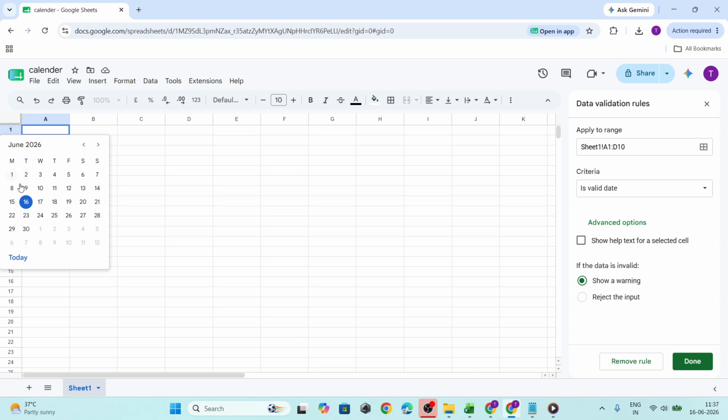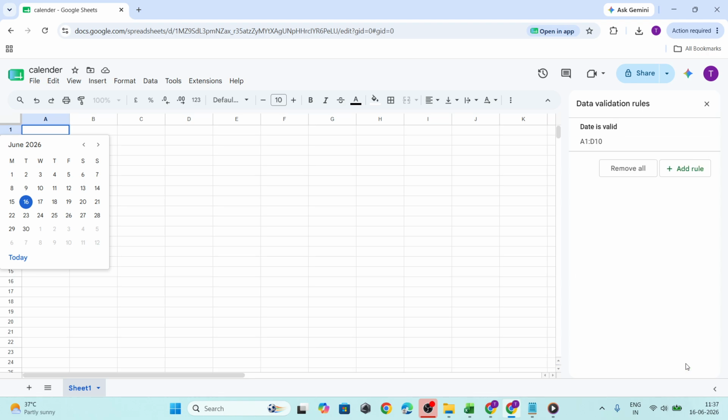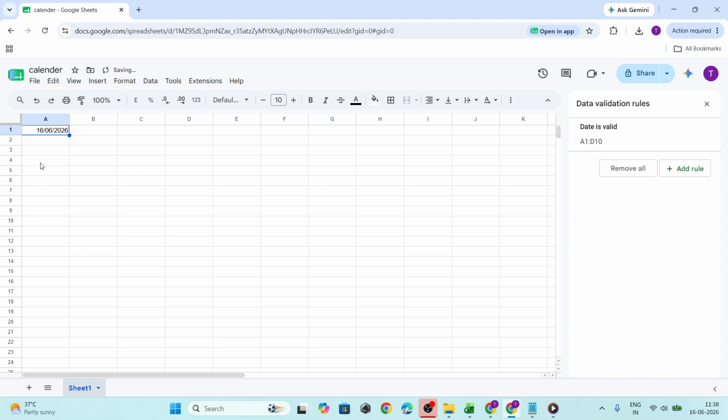When everything looks correct, click Done to save the rule. At that point, your selected cells should be ready to use with the date picker. You can test it right away by clicking one of the cells and checking whether the calendar appears. This is a quick setup, but it can make a big difference in how clean and user-friendly your spreadsheet feels.